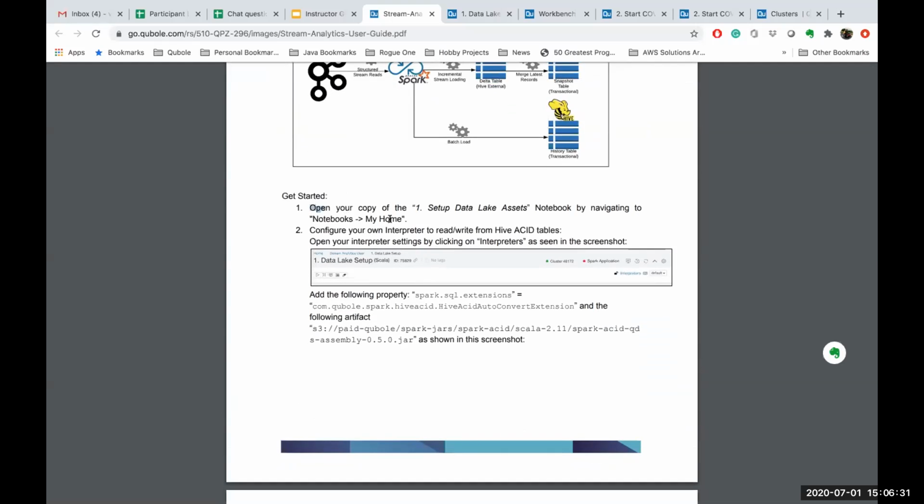So here you will see you have to open your copy of a notebook. All of you might have received an invitation already, and you must have already followed up to get your own Qubole account. If not, please drop your name in the chat so that the other workshop coordinators can set you up while I'm doing the demo. For all those who already have this account set up, you can just follow what I'm saying here. So when you see this, open your copy.